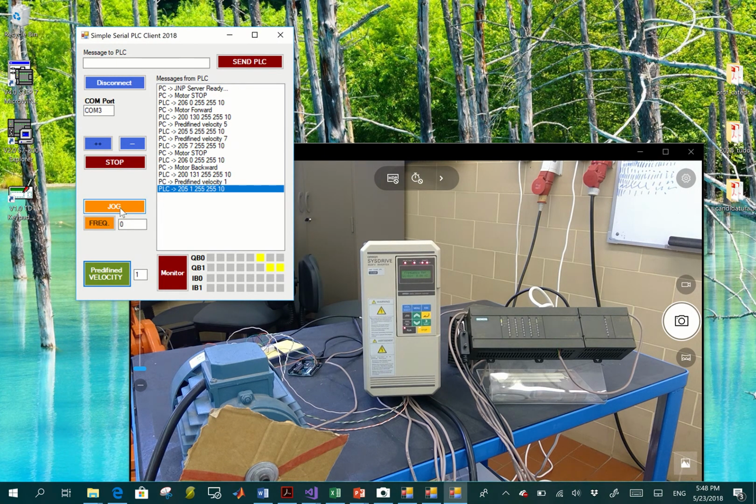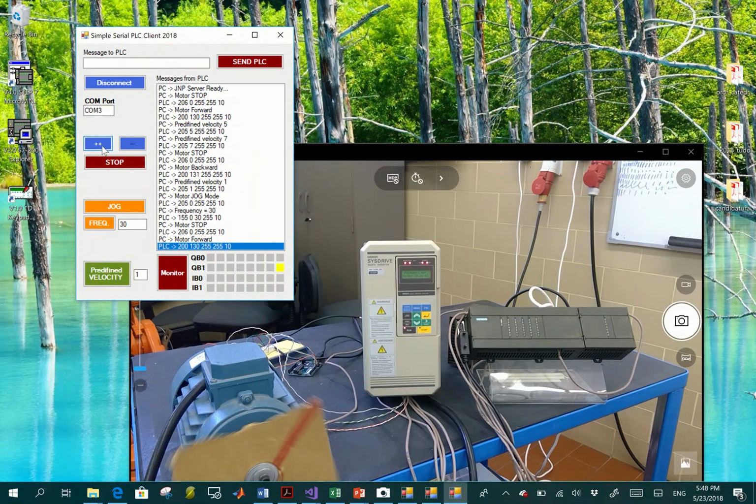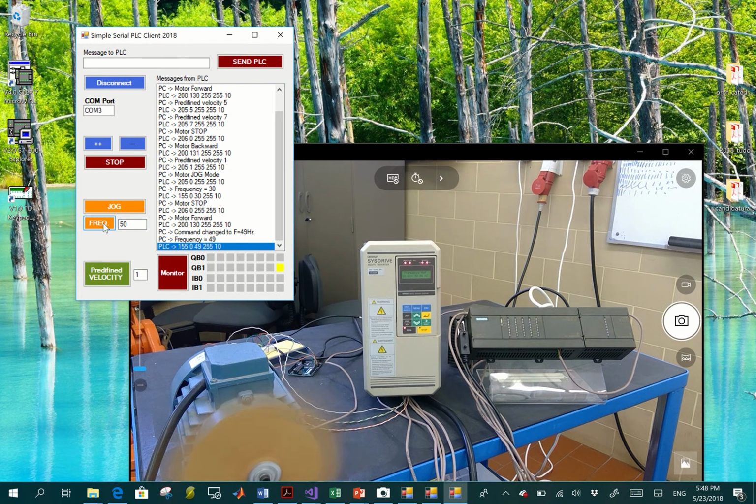If we enter jog mode, let's say, for example, that I want a frequency of 30 hertz in the direction that was selected, which is backwards. I can, for example, change to forward. I just stop here, go forward. The motor will stop and will go forward. I can accelerate the motor to 50 hertz. Let's wait for it to stabilize at 30, and then it goes to 50.